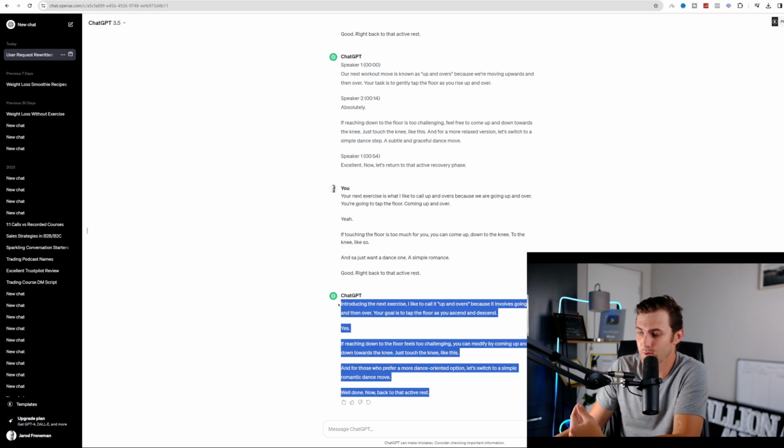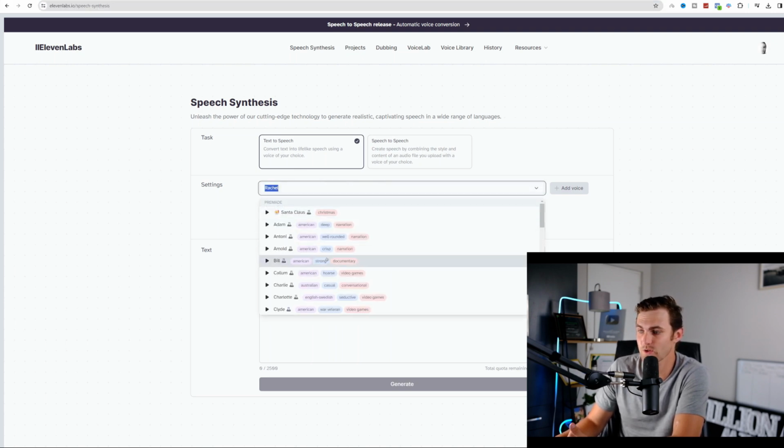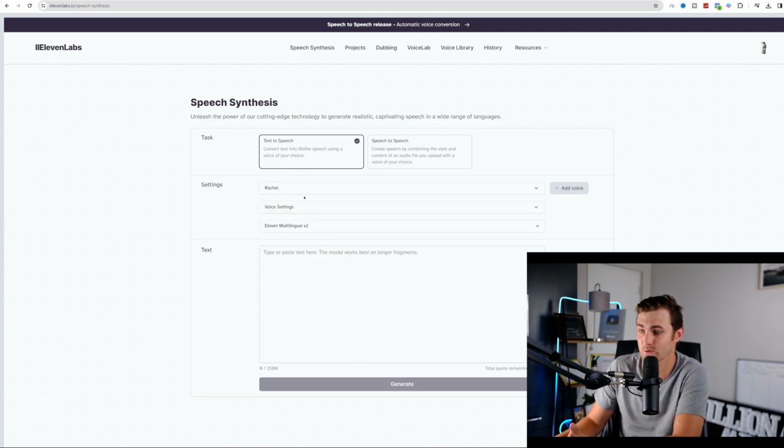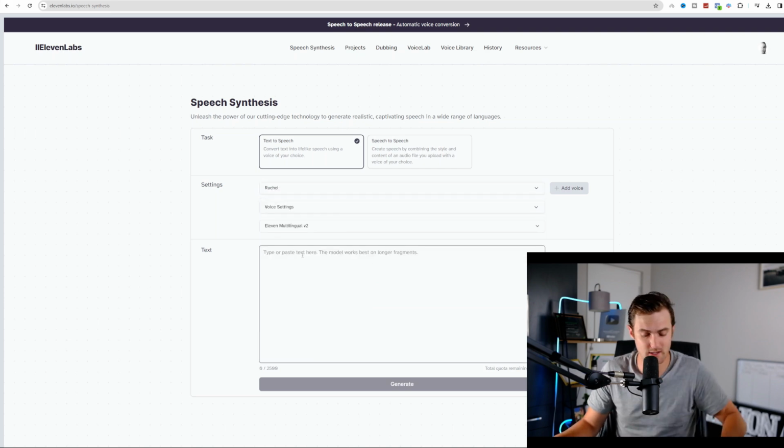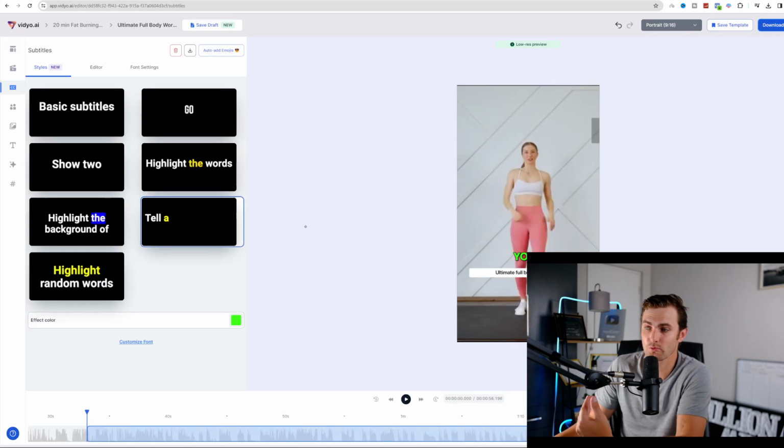Now, all we can go and do is go and right click, copy this entire script, come over to another tool called 11labs.io/speech synthesis. You want to click on task, text to speech. The settings, you can use various different voices that you want to go and use here. You can also click on play to play the template of that voice. I'm just going to leave this as is. Click on paste and click on generate the text to speech option over here, which will create a new voiceover file that we're going to go and edit into the original video that video.ai has created for us.